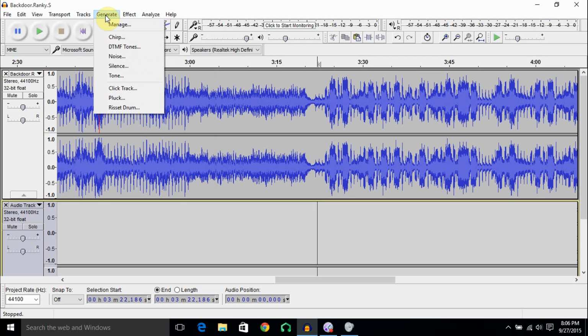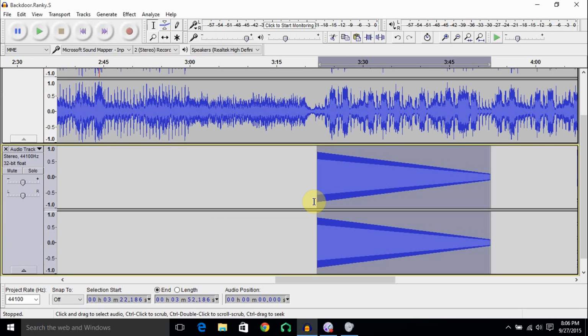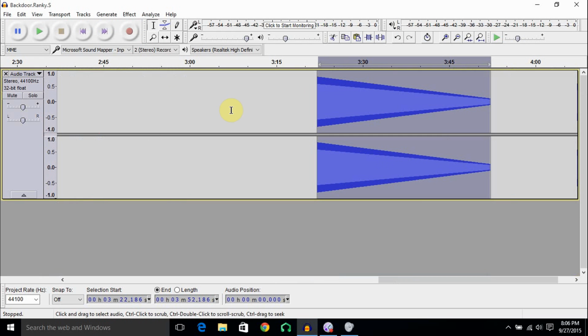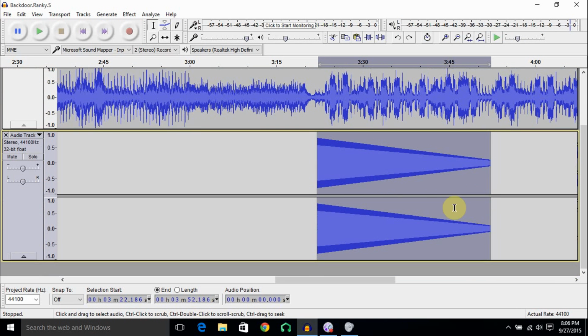Under Generate, you can use this to generate different types of sounds. So you could do a chirp, and it'll give you a start and end frequency, and then you do okay, and now it's generated it. I'm just going to play that real quick. It's not the most pleasant sound on its own, and it's over a long time, so it's not particularly spectacular, but if you wanted to generate quick sounds, you can use this to do that.